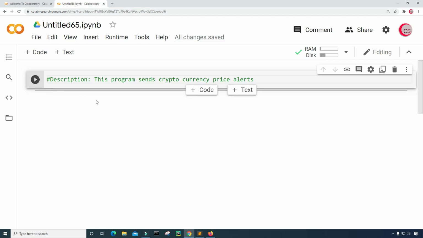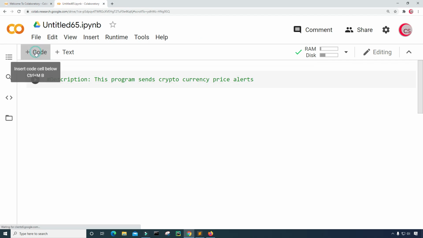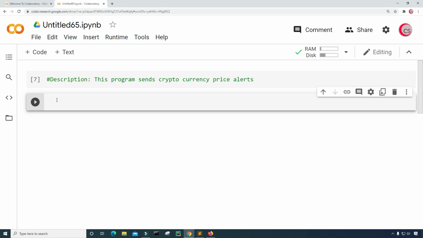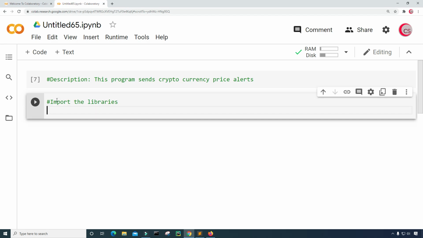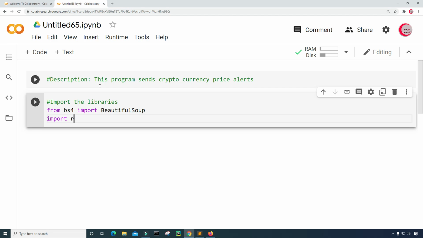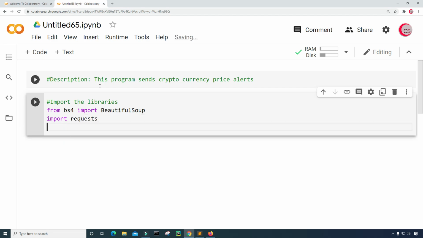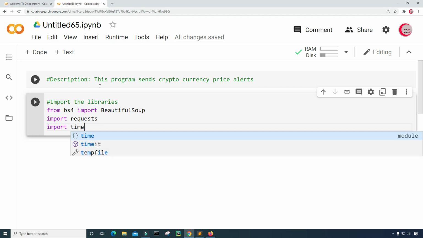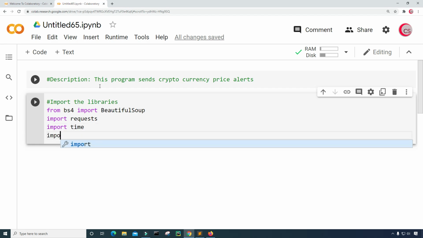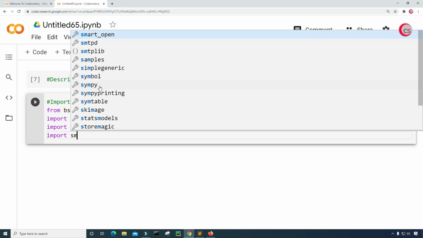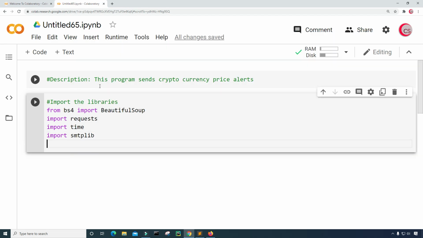All right. Next, let's create a new cell by clicking this code button here. In this cell, I'm going to import the libraries that I plan on using throughout this program. From bs4, I'm going to import BeautifulSoup. Next, I'm going to import requests. Next, I'm going to import time. And then I'm going to import smtplib and import ssl.